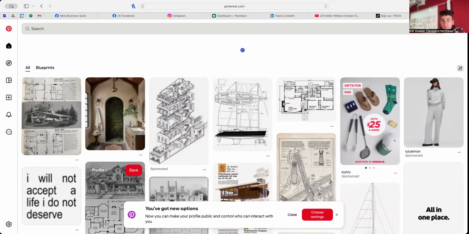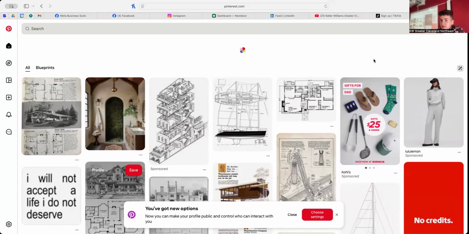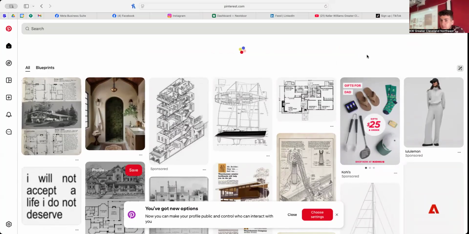Lululemon, that's a clothing thing too. It is, yes.